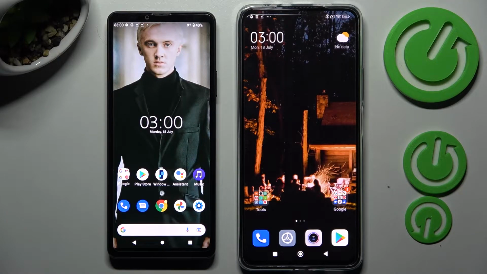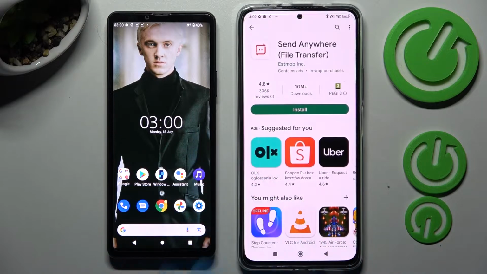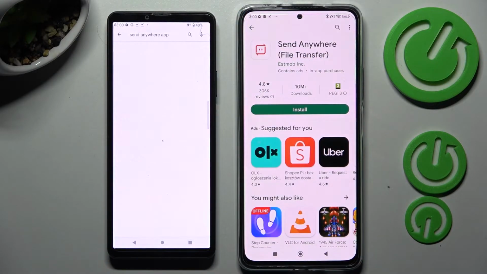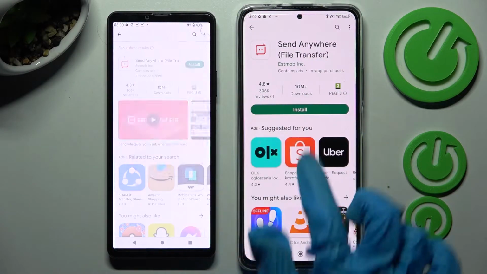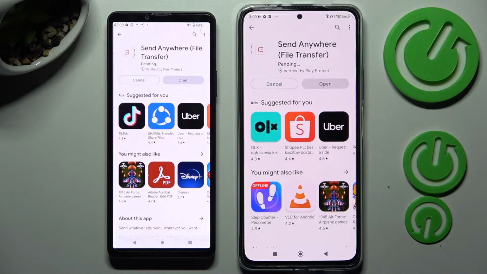Today I would like to show you how you can transfer files from Sony Xperia 10 Mark IV to an Android device. First of all, access Play Store on both of them, click on the search bars and type in Send Anywhere. Then install this free app from this developer, and when it's ready, tap on Open.